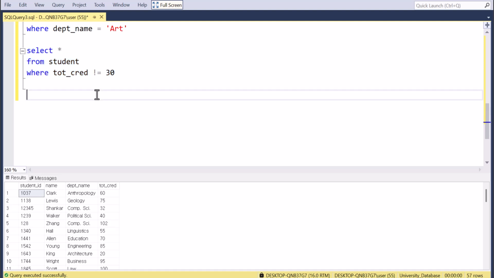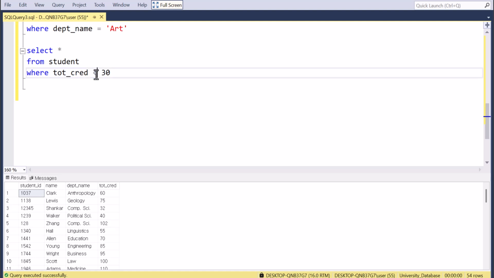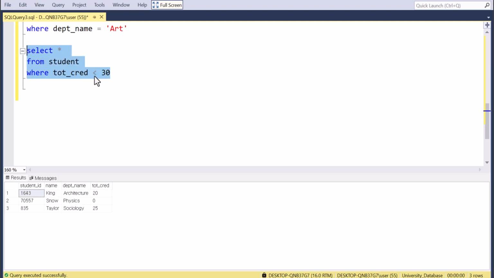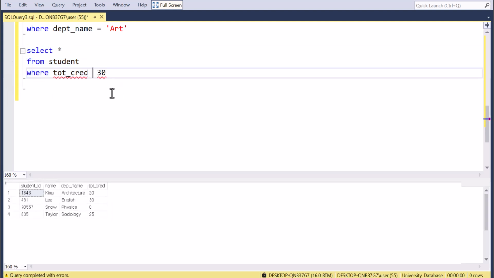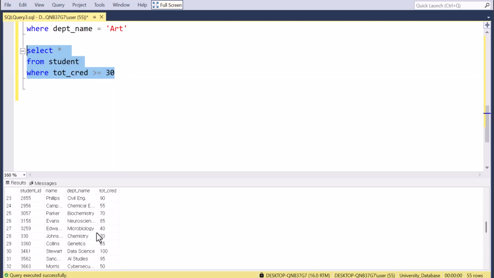Then here we can add greater than, right? Greater than 30, okay? So this is greater than 30 or less than 30. You can say less than or equal to 30. So greater than or equal to 30. So in this way, we can find it. So these are comparison operators.